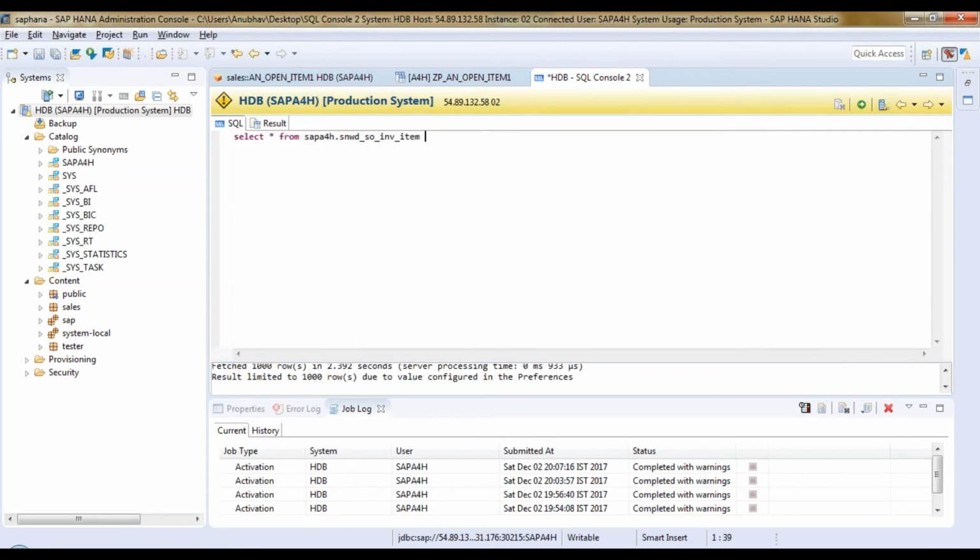Now I will join this data with my SAP A4H ABAP for HANA dot snwd sales order invoice table on, and I just put an alias name for this. This is my item table, and this is my header table. So header and item tables. I just put header table dot node key equals to item table dot parent key. Let's execute this, and let's see how much time it takes to run it in HANA.